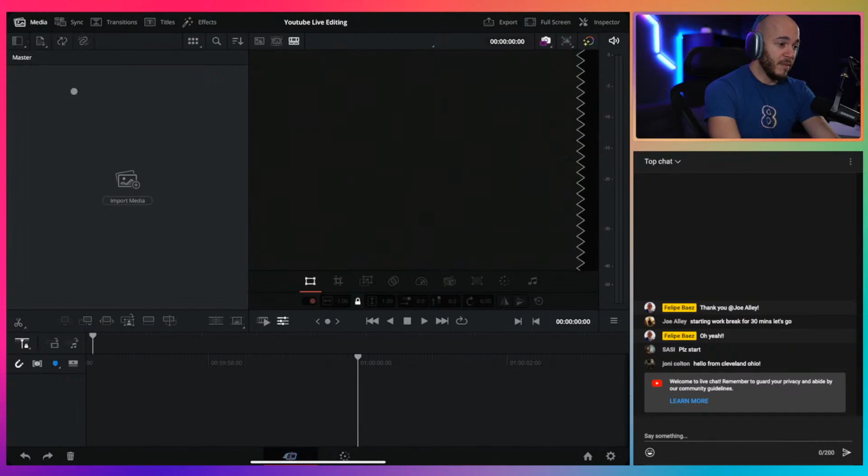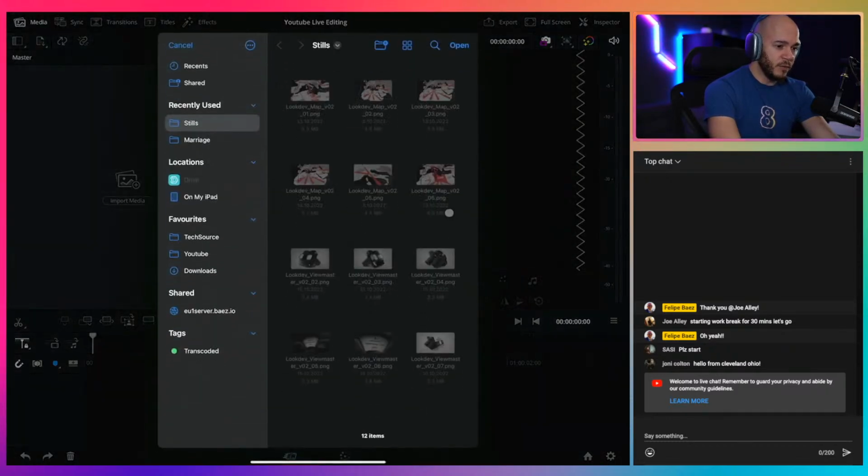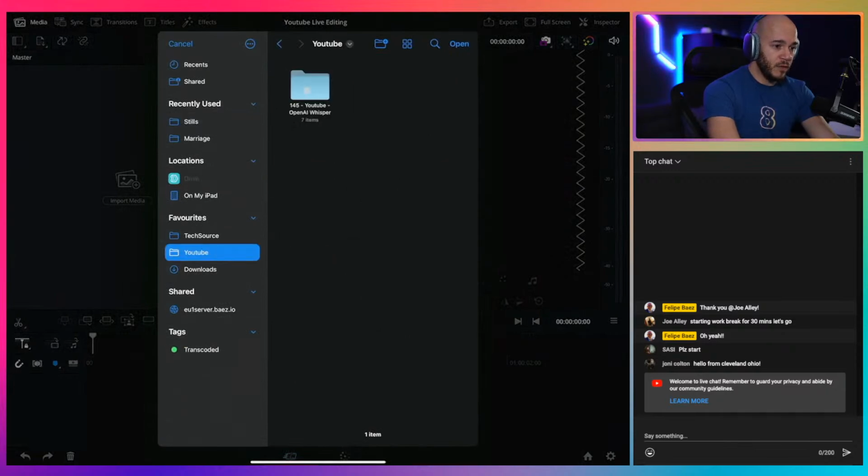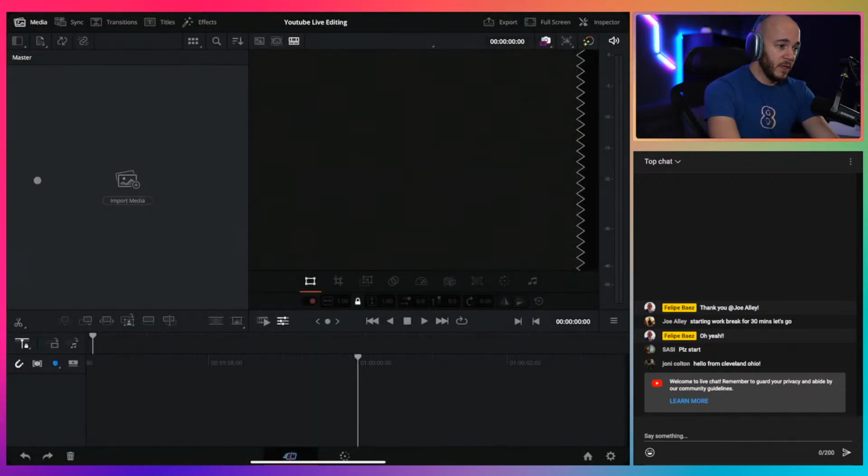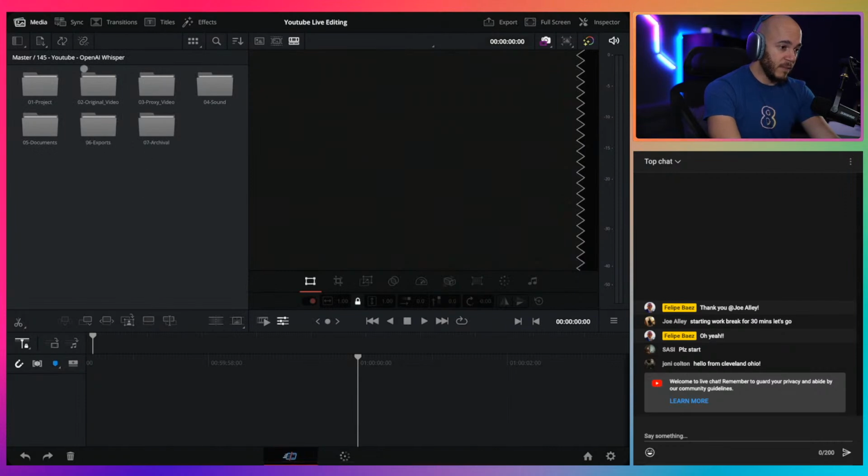I have my master bin, and here I have import, and I'm going to import a whole folder. I have here YouTube, OpenAI Whisper, and I will import everything so it brings all the folder structure that I have there. But I know that I need to work a little bit on this. So I'm going to create a new bin called multicam. And this is where I'm going to sync everything. I learned how to sync on the cut page, so I'm happy about that.